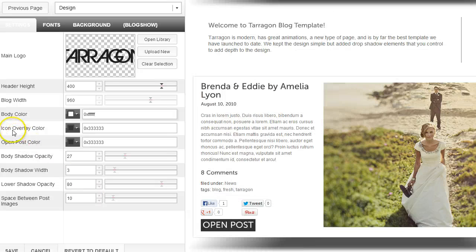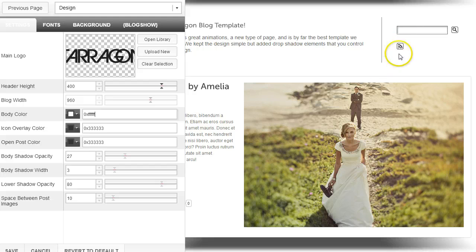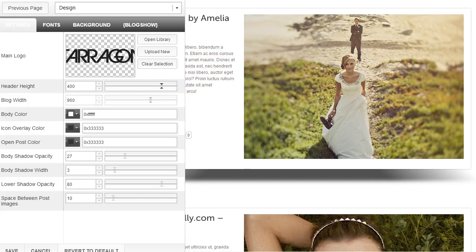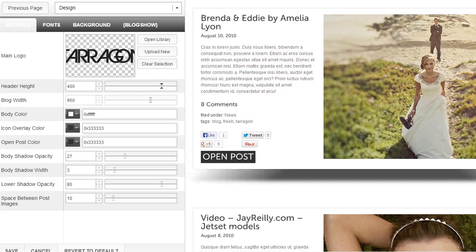So now we have the icon overlay color. Anytime you have icons like this, this color is set with the icon overlay color right here. We have the open post color. On this specific blog, you have these posts that open and close. So it's this background color right here that you're going to be dealing with for this color right here.